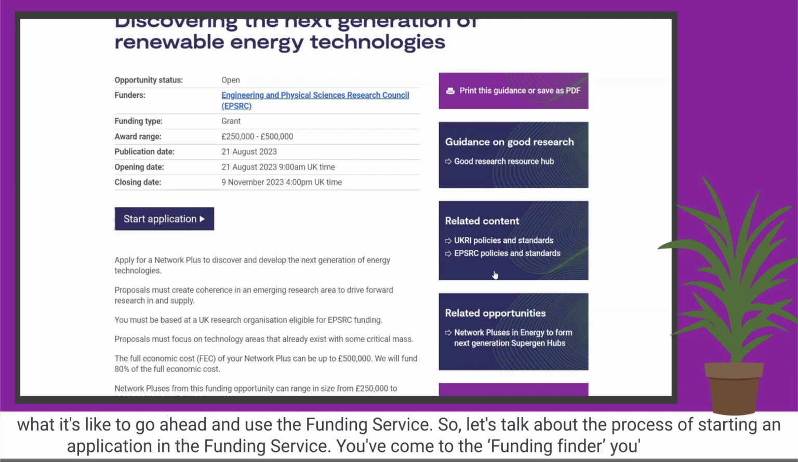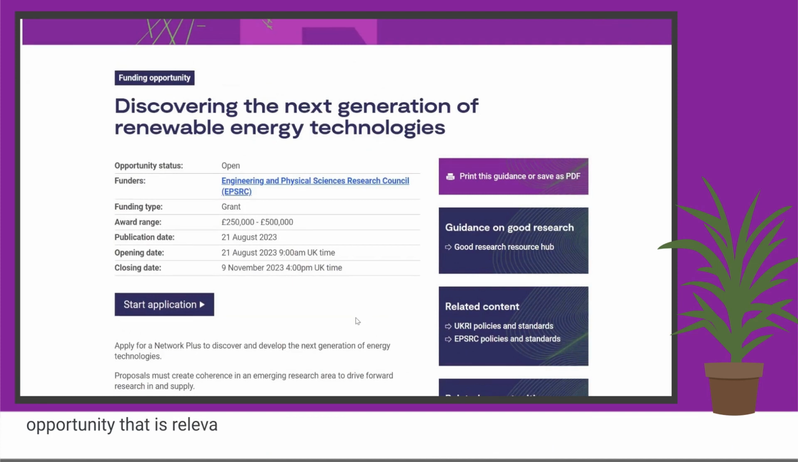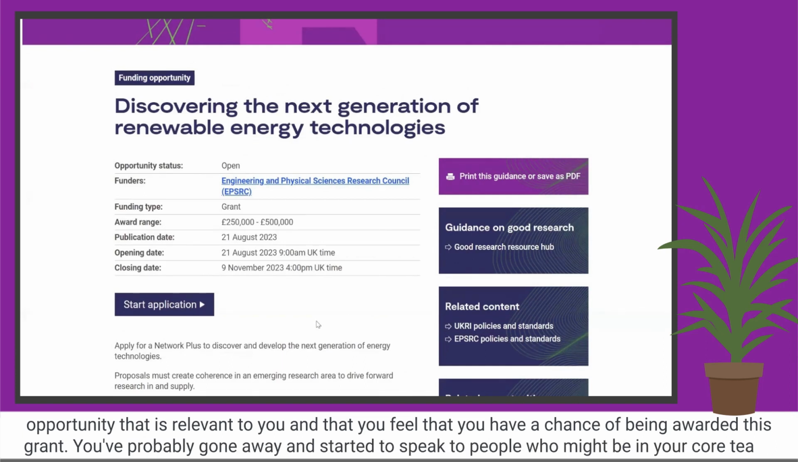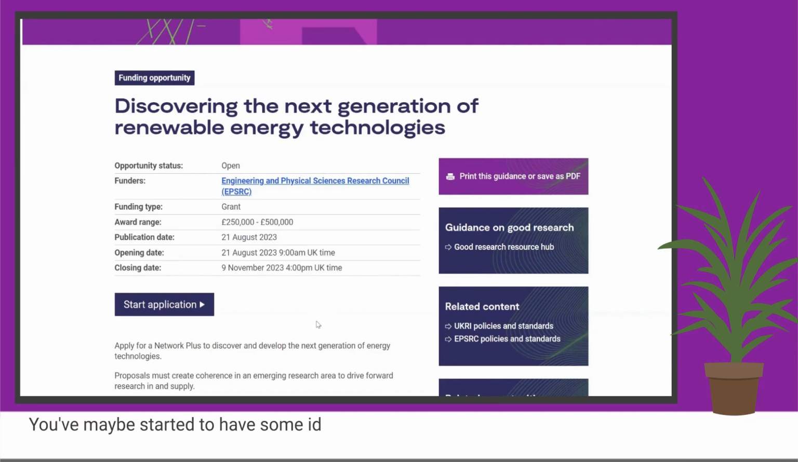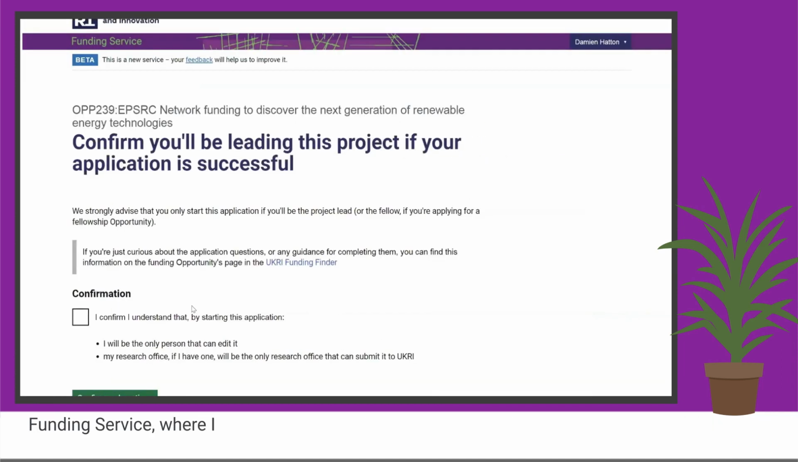You've come to the Funding Finder, you've found an opportunity that is relevant to you and that you feel that you have a chance of being awarded this grant. You've probably gone away and started to speak to people who might be in your core team, and you've maybe started to have some ideas about what your application is going to look like. Then you can come and start an application. And when I do that from here, this will bring me into the funding service where I can start the application.